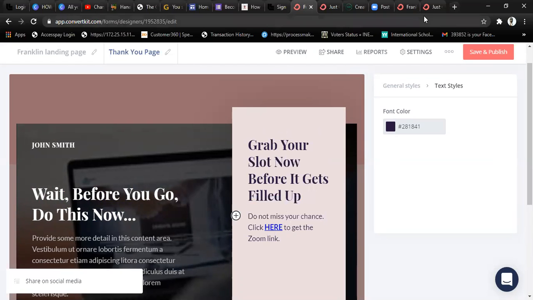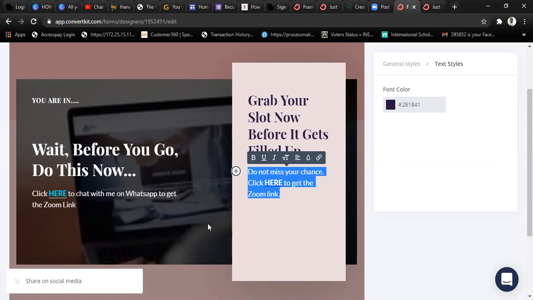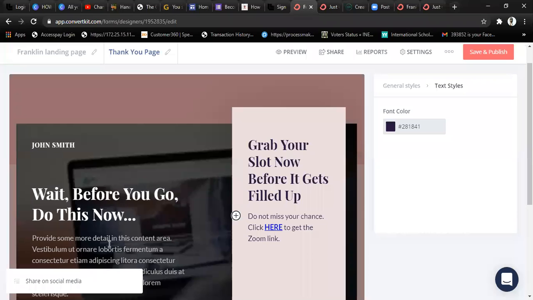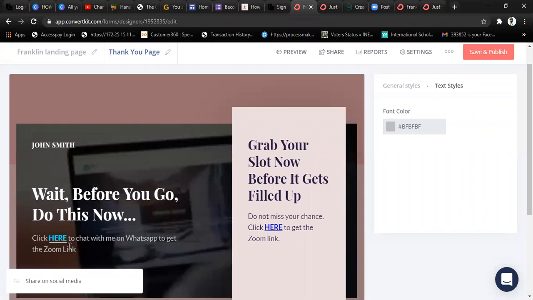Then lastly, what you need to copy is, I think there's one more thing you need to copy. Just copy everything that is here and paste it. Just copy and paste until you fill up everything that you're supposed to put. Here, check the color palette.